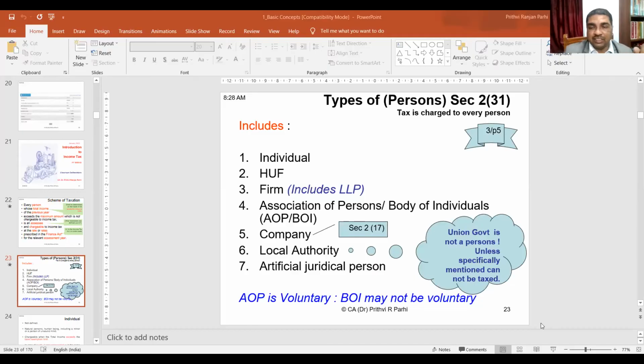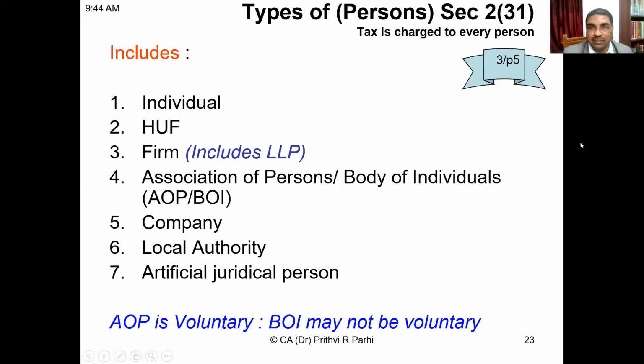Now you have seen the source. Having seen that, let us understand what is the meaning of person. If you have seen the section 2 clause 31, you know what is the meaning of person. Sorry, I think screen is not visible. Just a minute. Give me a minute. Yeah. So if you have seen section 2 clause 31, you must have understood what is a person.